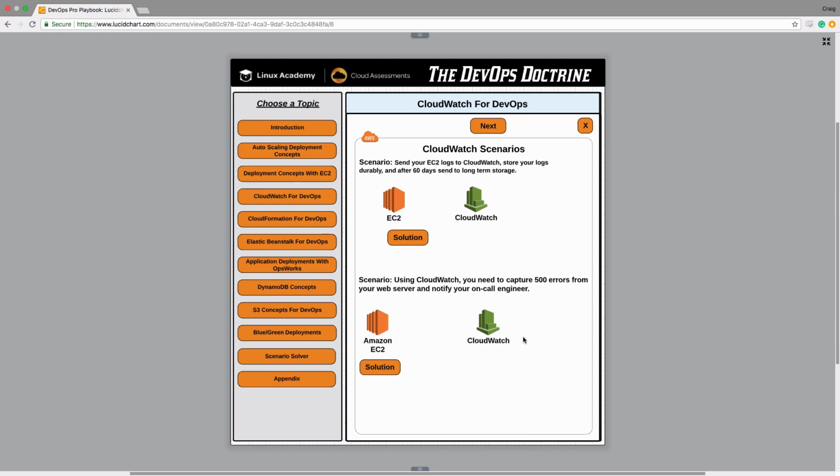So referencing back to the DevOps Pro certification exam, you're going to have about 2 minutes and 15 to 20 seconds per question. All right, so let's take a look at our first scenario. You want to send your EC2 logs to CloudWatch. You want to store your logs durably, and after 60 days, send to long-term storage.